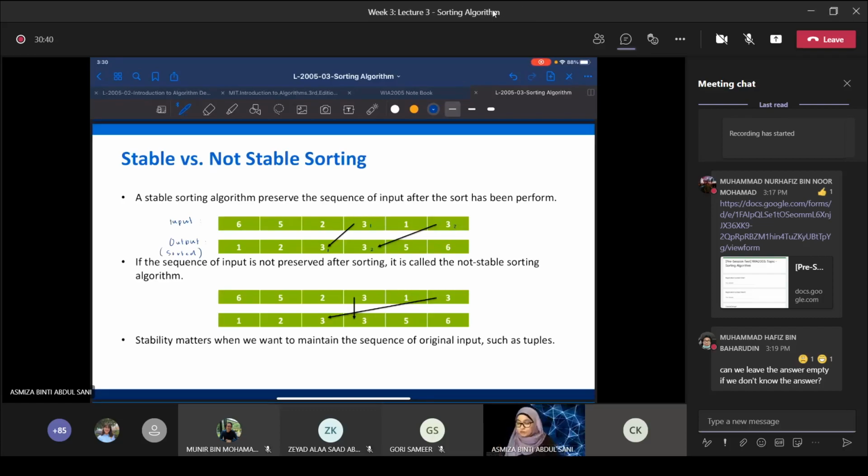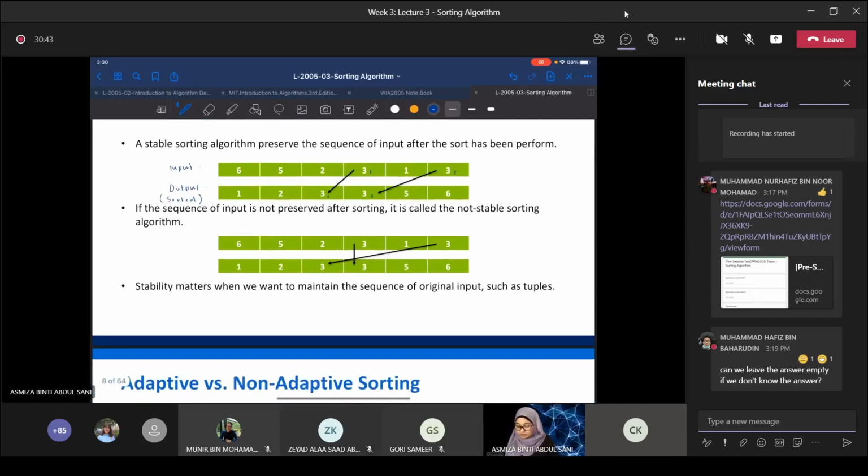For a not stable sorting, if you look here, let's say we have this input array. Again, same thing, we have the 3 1 here and the 3 2 here. If it is not stable, the sequence is not going to be preserved. So you'll find that this 3 2 is going to come first, and the 3 1 will become second. So basically the sequence will be jumbled up.